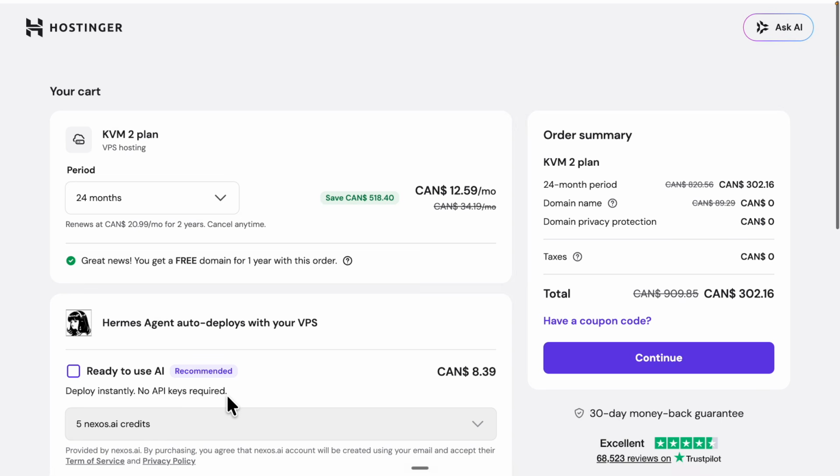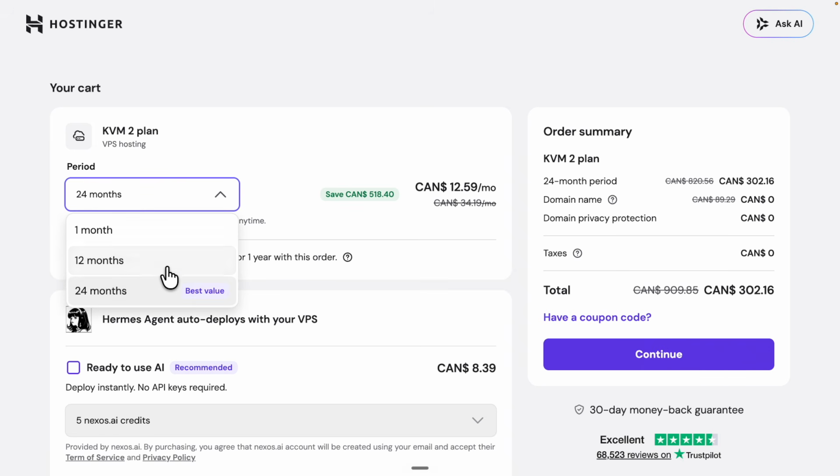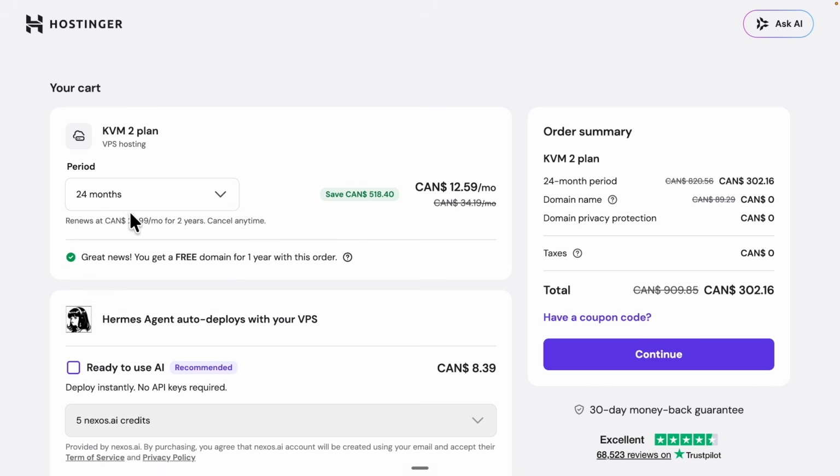Furthermore, for the plan period, you can see we can choose 24 months, 12 months, or just month by month. You're going to get the best value if you choose 2 years, and you can see how much you save. You also get 1 year of free domain with this order, so it's pretty cool.